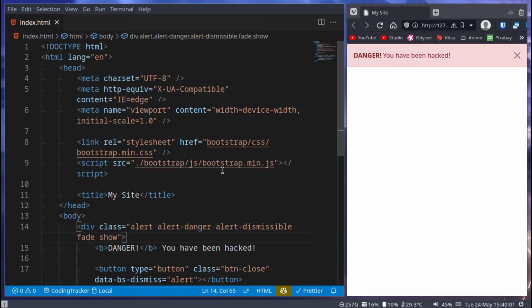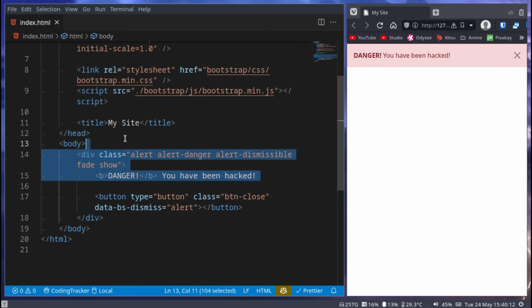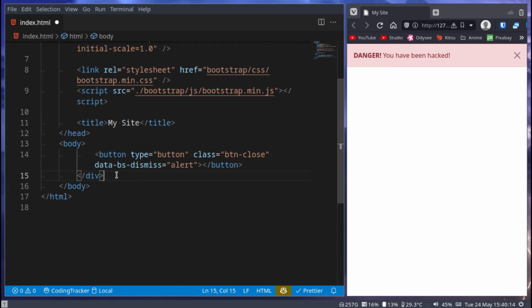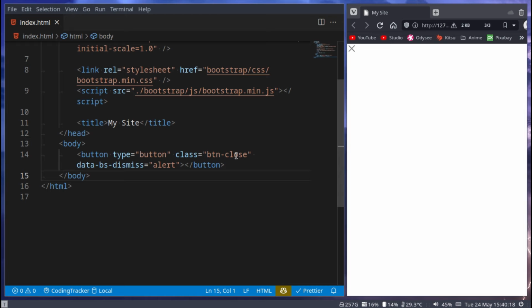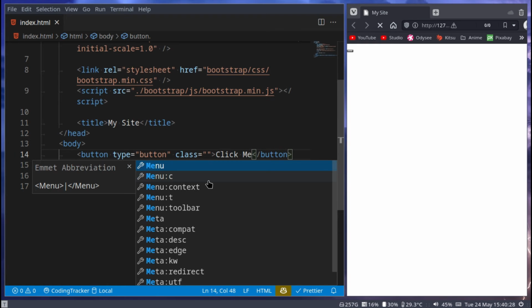In this tutorial, I'll be showing you how to work with buttons in Bootstrap. We already know a little bit about buttons. For example, by adding the btn-close class to a button, it will transform it into an X or a close button. I'm just going to remove this alert, which we talked about in a previous tutorial, and now we just have the button. We can clear up the class, remove the attribute there, and just say, click me.